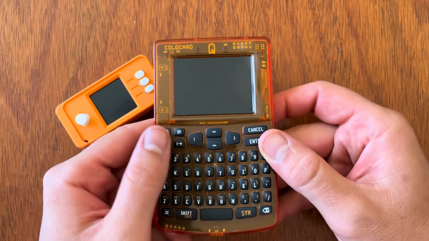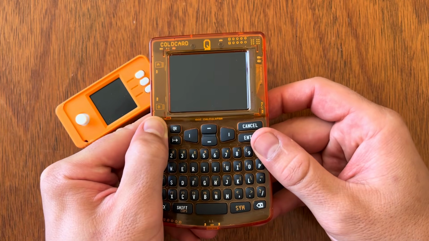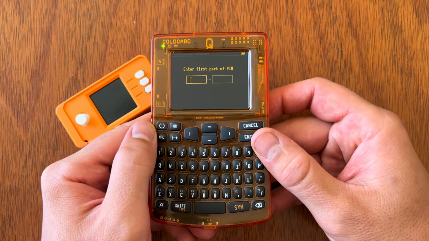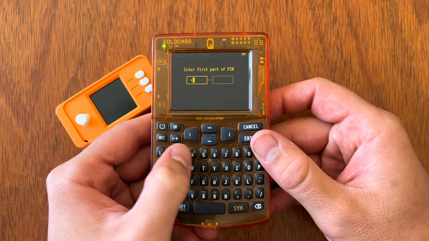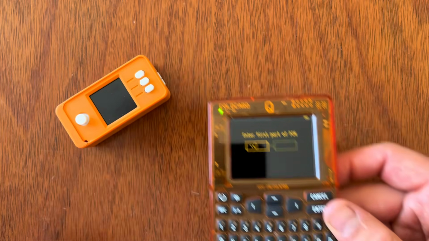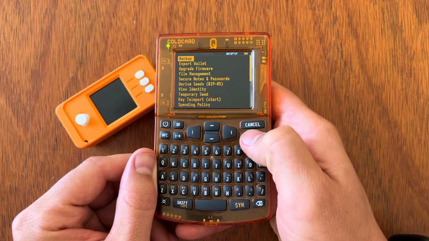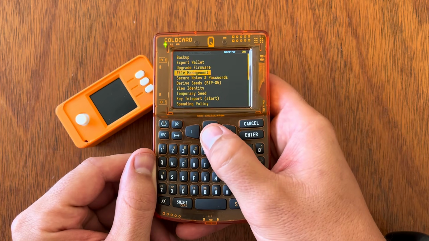Today I'm going to show you how to use a BIP-85 child seed from your COLDCARD with SeedSigner. One of the biggest advantages of BIP-85 is that it lets your COLDCARD become the source for wallets across your Bitcoin setup. To get started, head to Advanced Tools on your COLDCARD and select Derive Seeds BIP-85.